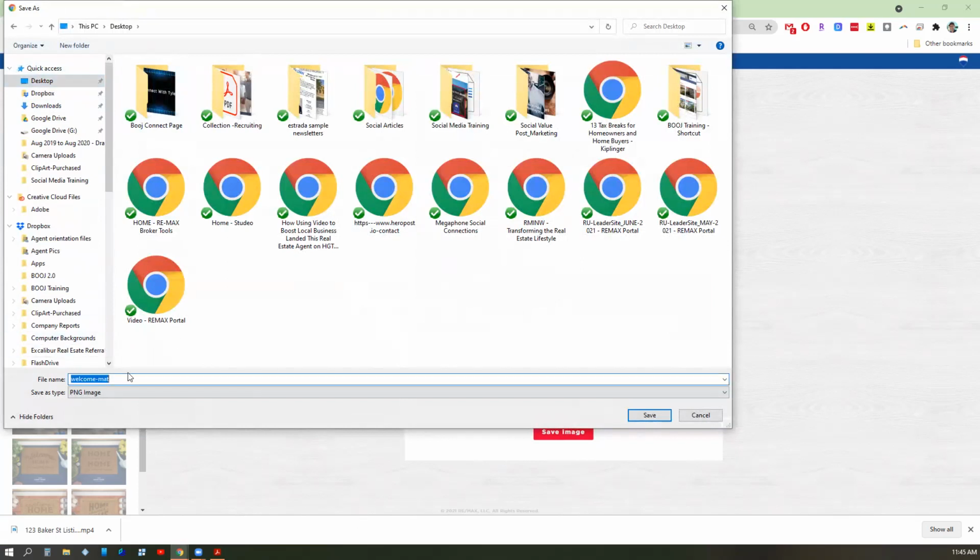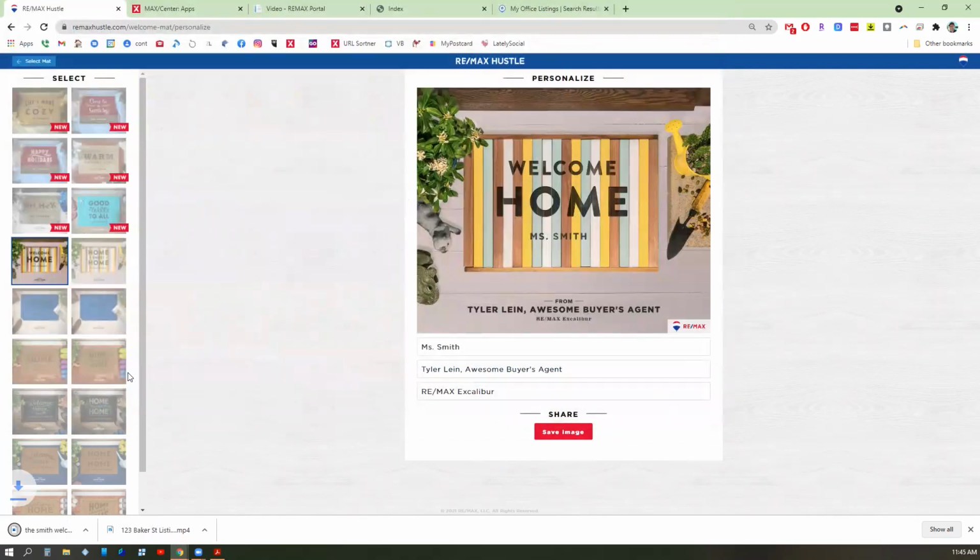Desktop, I'm going to call this the Smith welcome mat. Click Save. All right. So we've created a buyer's welcome mat for our most recent completed sale. If you're representing the buyer side and not the listing, this is something you can create to promote yourself and stay in front of your sphere, even though you didn't have the listing.